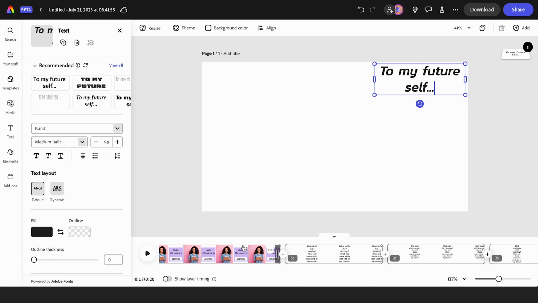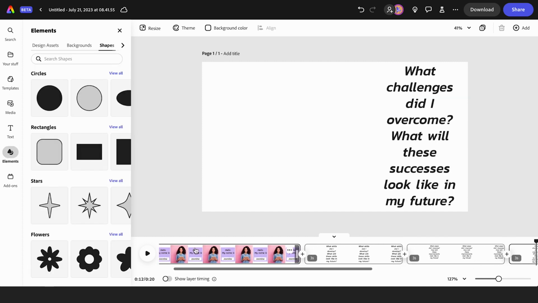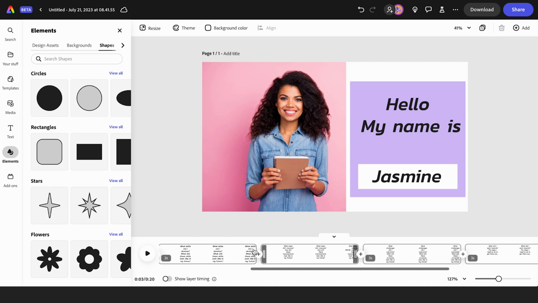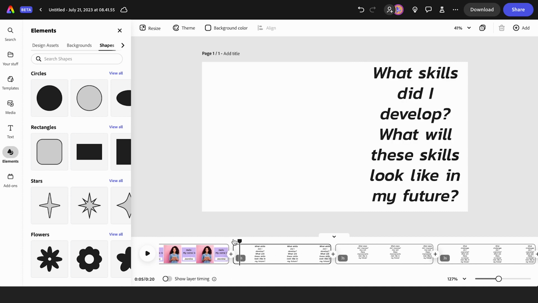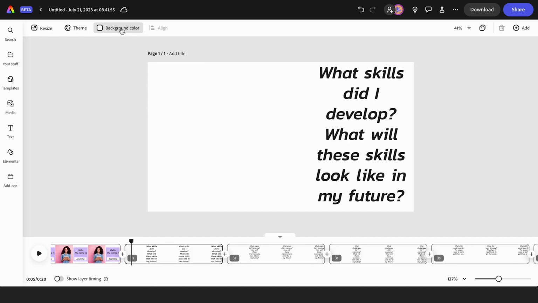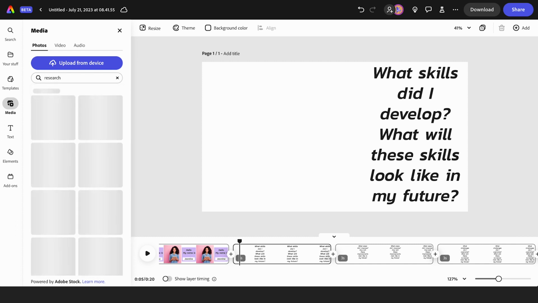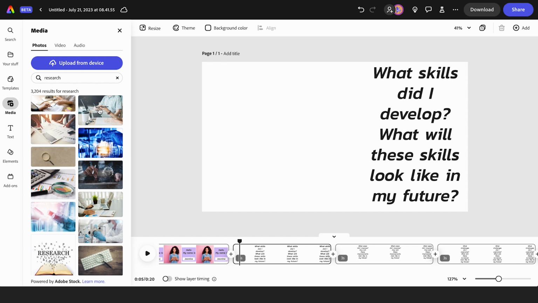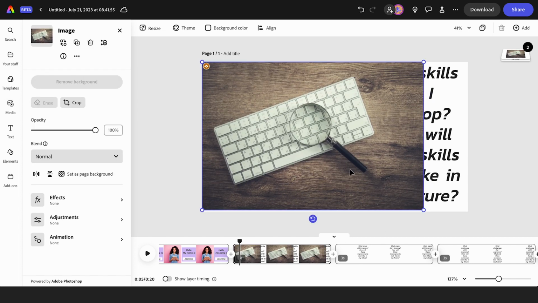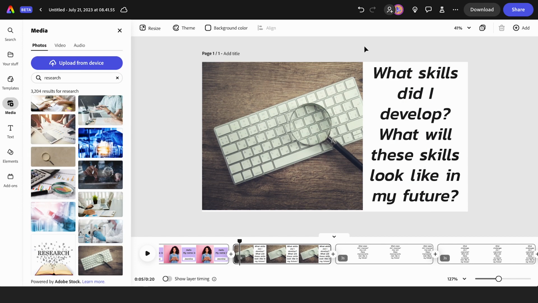So down here, we have our intro slide, right? As you see it there. And then we have all of our questions following up. So what skills did I develop? Let's just say one of the skills they developed was, of course, how to do better research, right? So there are different ways that they can do this. Under media, they can come in here and type in the word research. And it could be as simple as, right? So there you go.